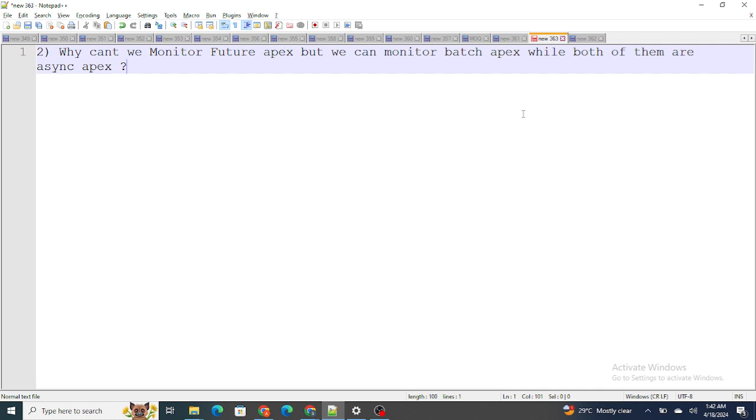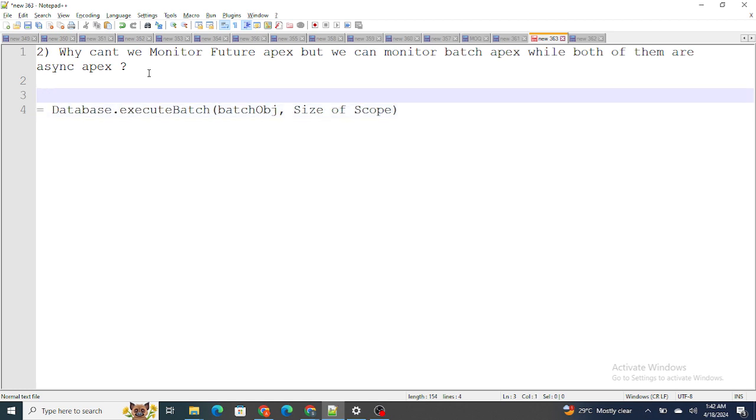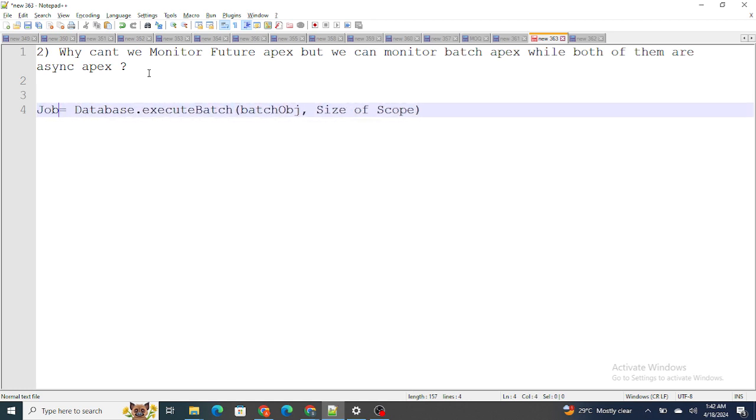Why can't we monitor future apex, but we can monitor batch apex, while both of them are asynchronous apex, right? Now, if you remember, if you write a batch class, in order to run your batch class, we use Database.executeBatch, right? And we provide the batch object and the size of the scope. Basically, we provide these things.